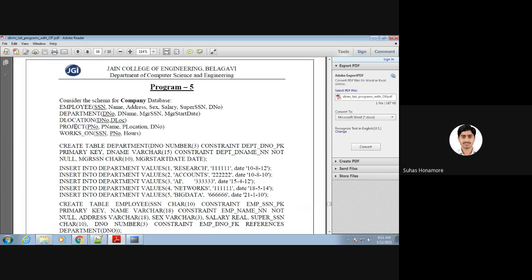Then project. For the project we have project number, project name, project location, and the department number we are referring to, which department is handling this project. And works on, so here SSN is there: which employee is working on which project and how many hours he is working. These are the tables we have.